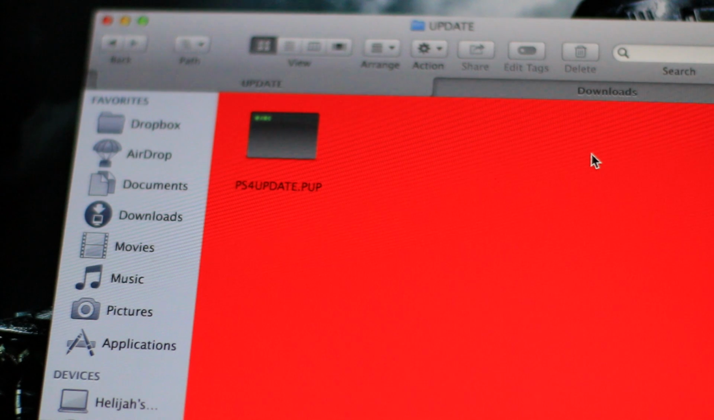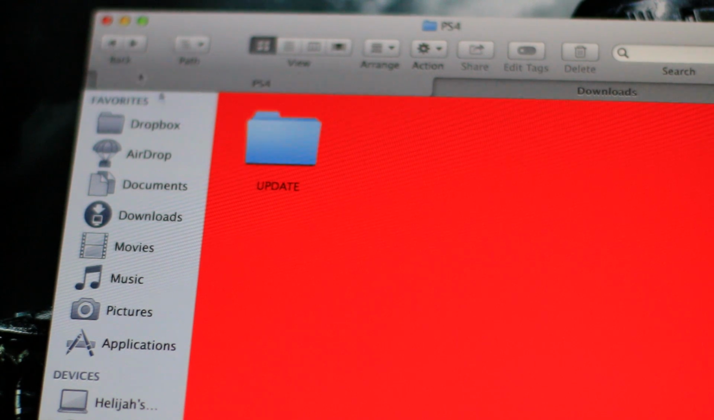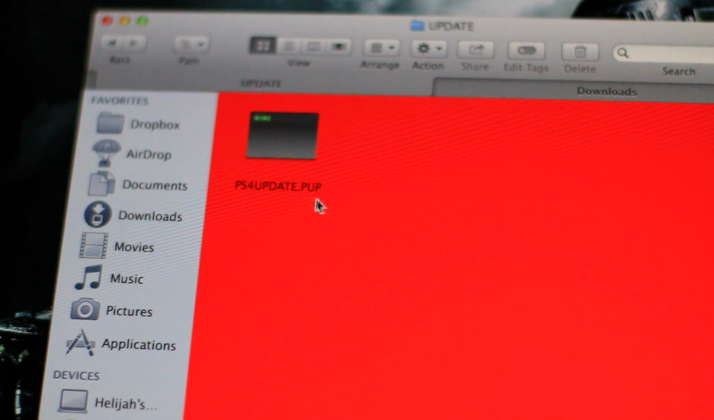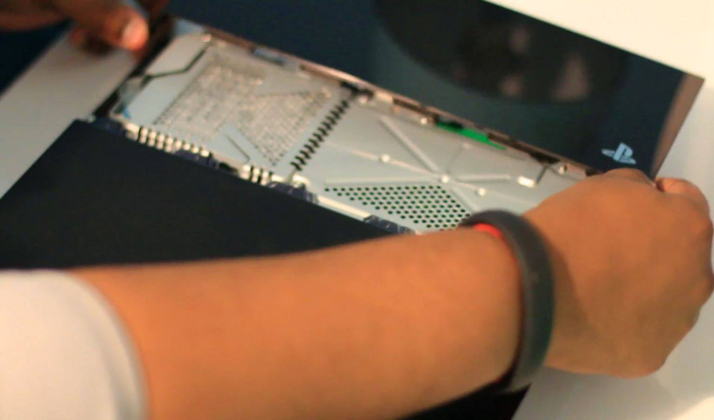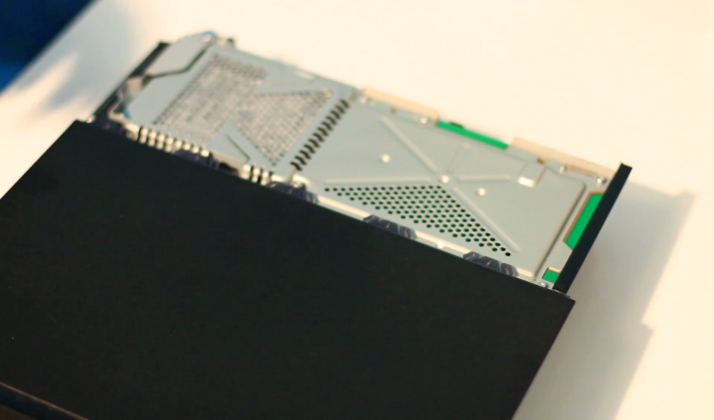Once the folder has been installed, it will look something like this on a Mac. Of course, Windows will look different, but at least you'll have the folder available as it is. Going backwards, you could see the update, the PS4 folder, and there it is, it's all done for you. Now you want to go into the PlayStation 4 and open up the glossy part. All you need to do is just slide your finger and the part will just easily come off.